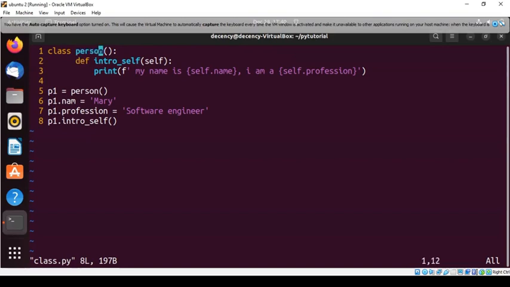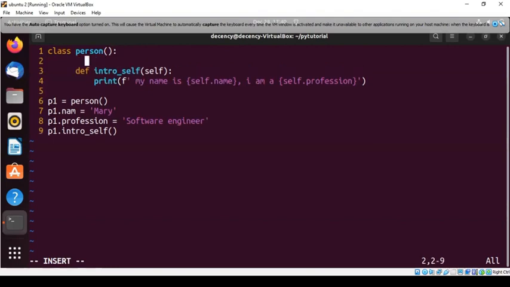Let me define it here, after class. Constructor. A constructor is defined like this: def, then double underscore, init. The init is surrounded by two pairs of underscores. You get? Just note it.